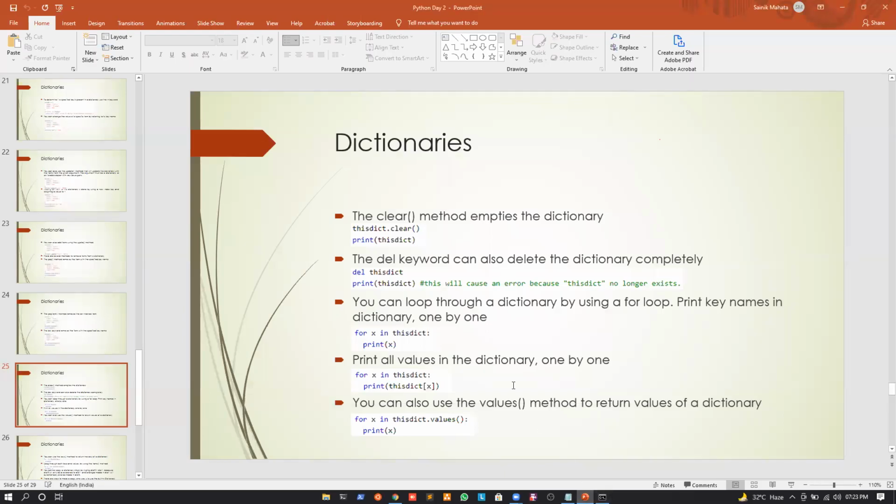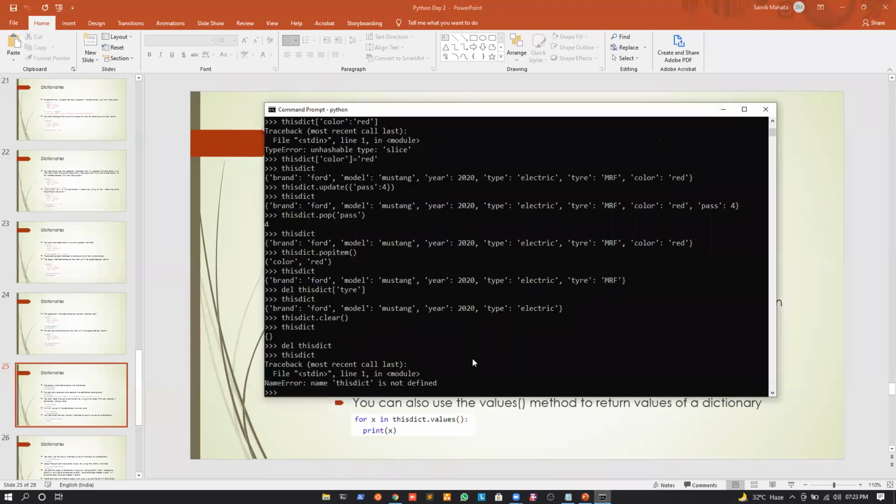Anyways, we can loop through this dictionary using what? Loops. Time is very short, so I'm moving very fast. Kindly pardon me for that. Okay, so suppose let us copy this dictionary. So suppose we have this dict, and suppose we paste this.